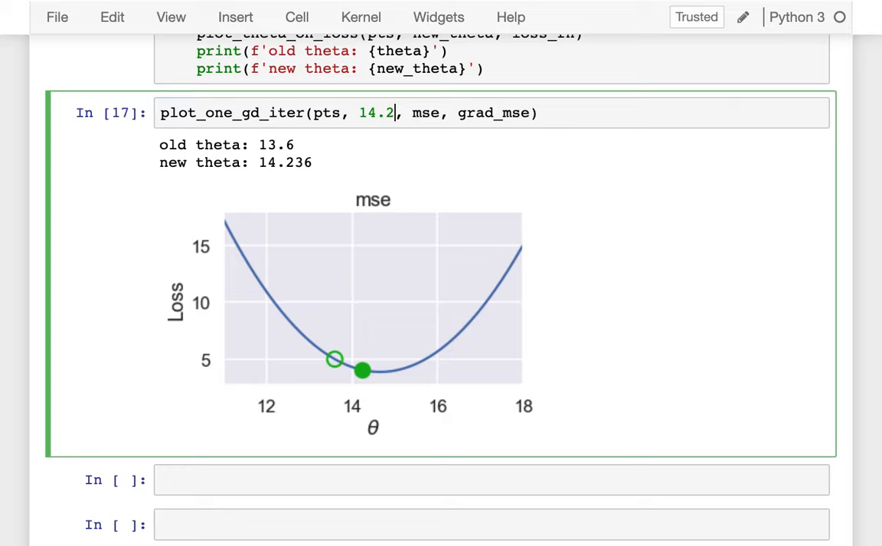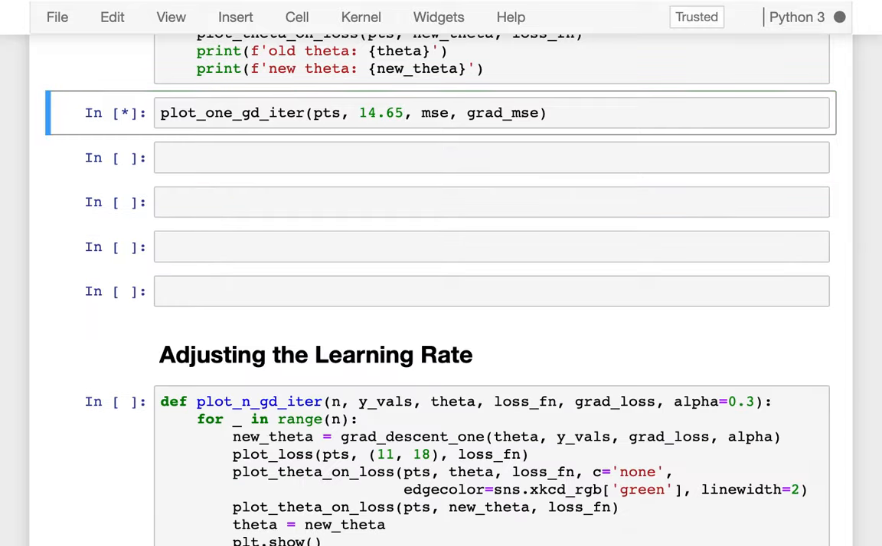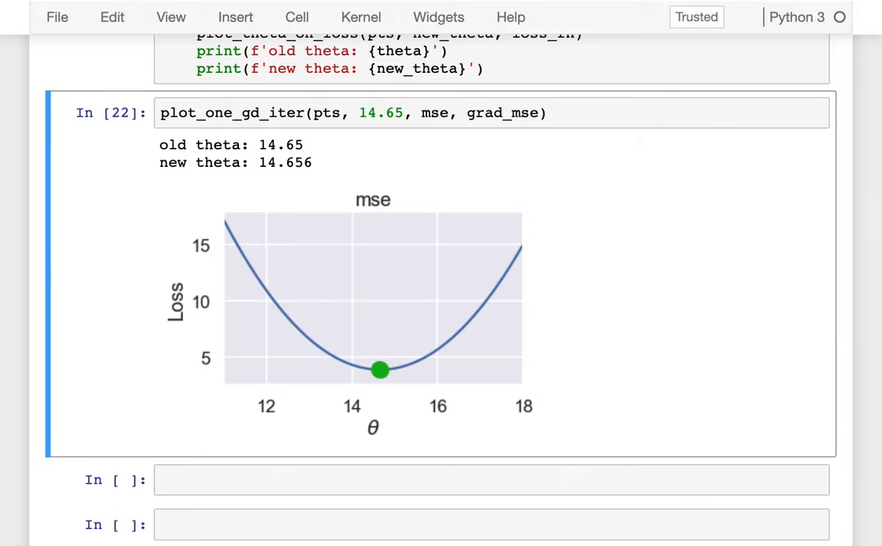14.2, let's run it again. 14.2, now it's 14.5. Run it again, 14.6. I can keep doing this, right? 14.63, 14.65, and I keep doing it. You notice that as I run it more, my theta changes less. My theta changes less because the gradient gets closer and closer to 0, which means that my update is not as big as it was before.